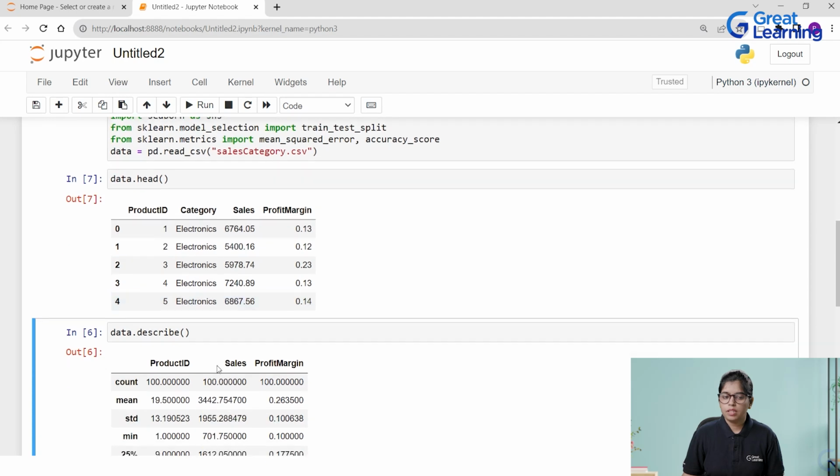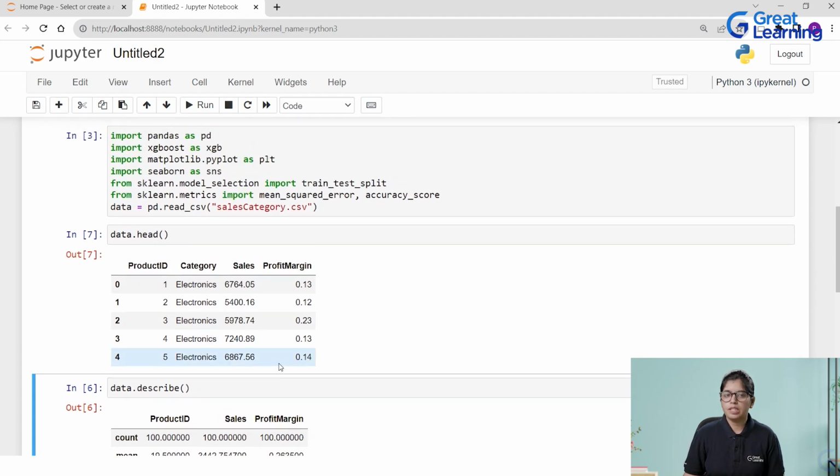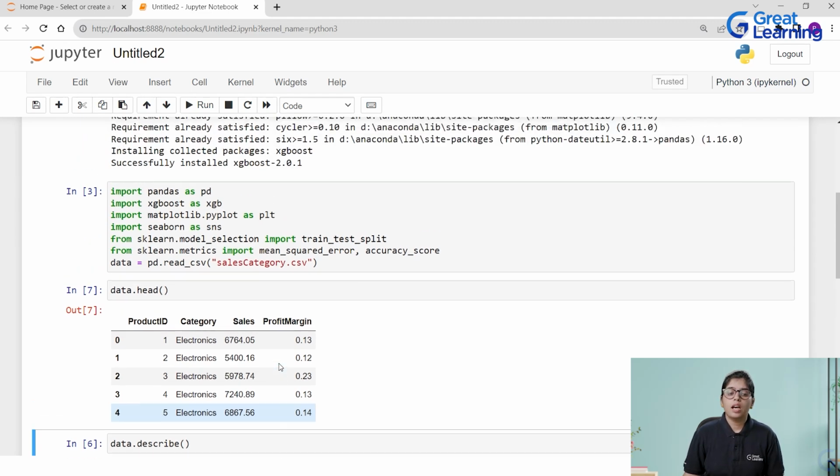For the numerical values, the describe function is giving you the 2 columns. The reason is that it gives you statistical information, and obviously you can get statistical information only if you have numerical values. Now we have 4 columns: product ID, category, sales, profit margin. The head function will give you the starting 5 values, and it starts from 0. So electronics, these are all the values.